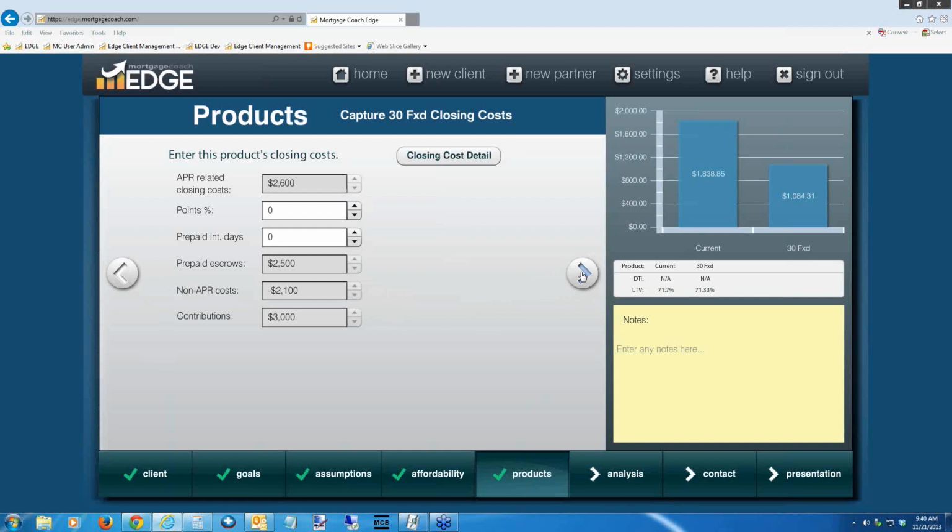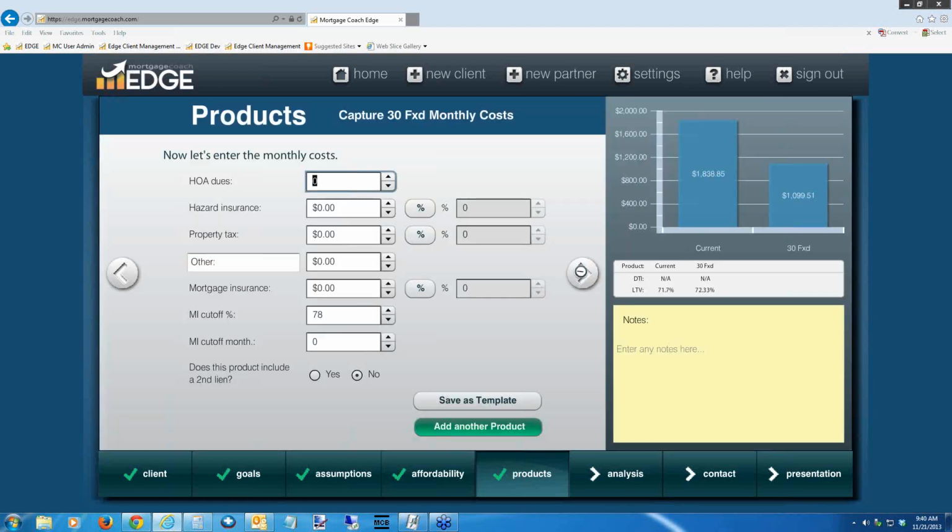And then we're good to go there. And you can see when we get to the next screen, we're still going to need to do our monthly escrows here. And our new LTV is definitely below 78%, so we're not going to need monthly MI on this, so we're definitely going to save them a bunch of money here. So I'm going to add one more product.